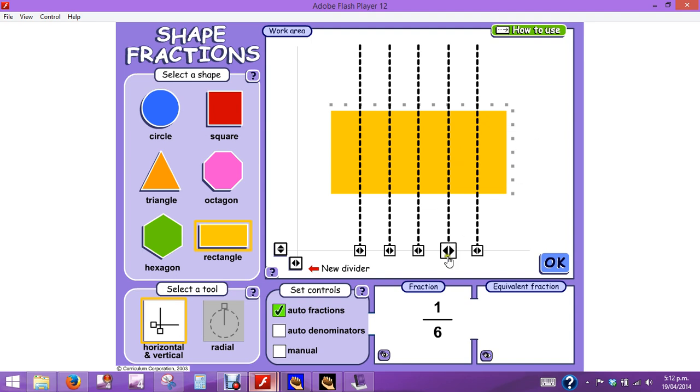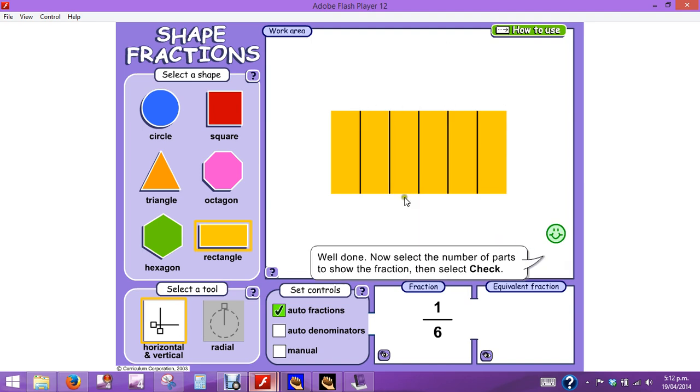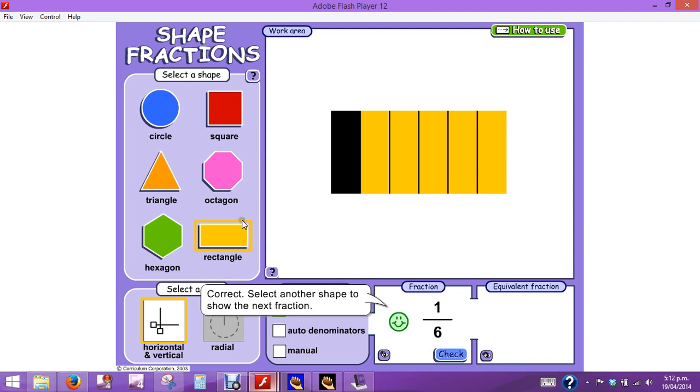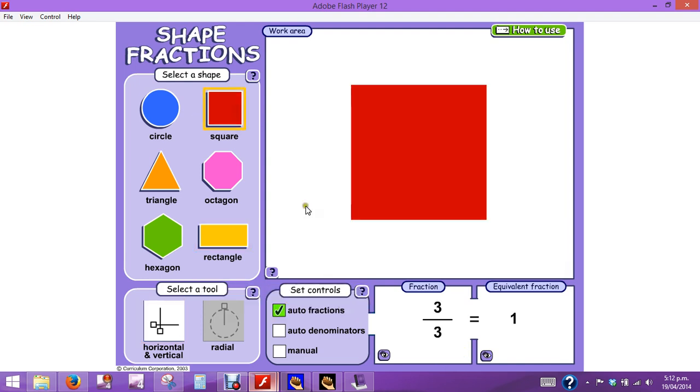I'm going to be clever. I'm going to get rid of the middle ones. No, I won't. Put it back. Put it back. Accept it. Yep, and I just want one piece. So here we have 1 out of 6 of the amount towards 6. So 1 out of 6 shaded black. Check. Correct.